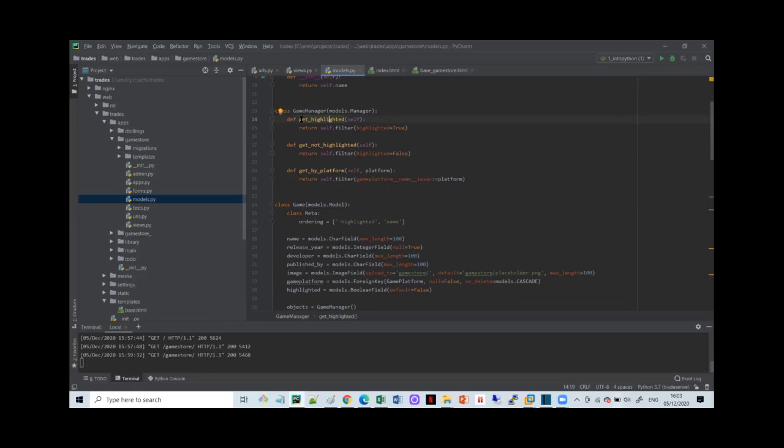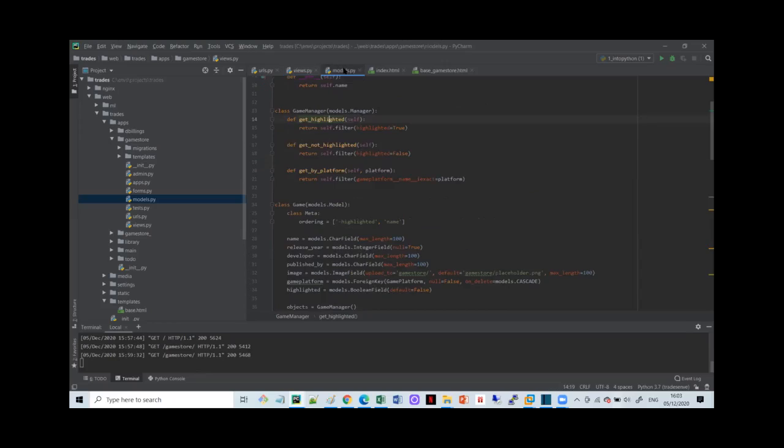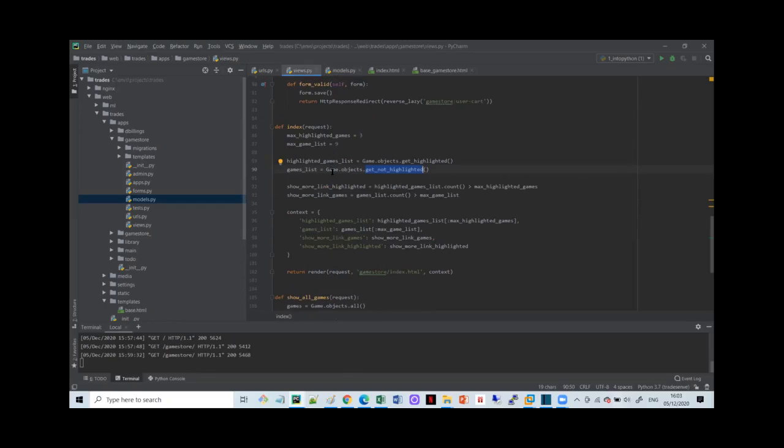So the key point is I can now nicely tell it, give me the list of only items that are highlighted. And then it makes another list of all the ones that are not highlighted. By the way, this is also a function here, get not highlighted. That's the same thing as filtering. So here it is using those two functions, this one and this one.